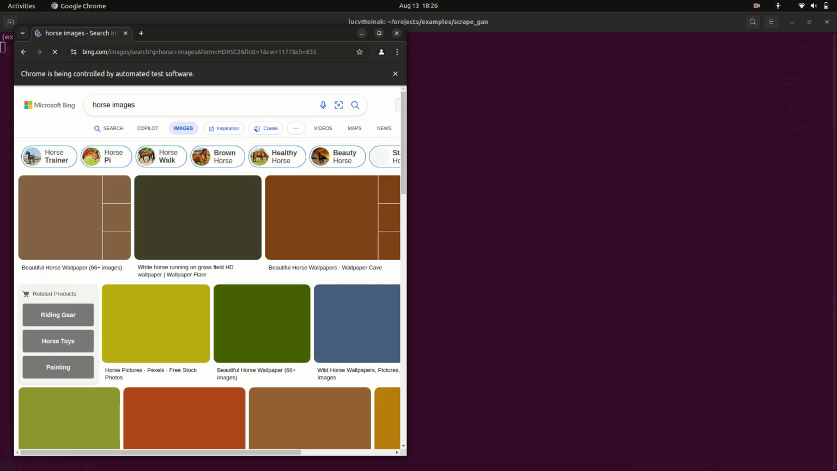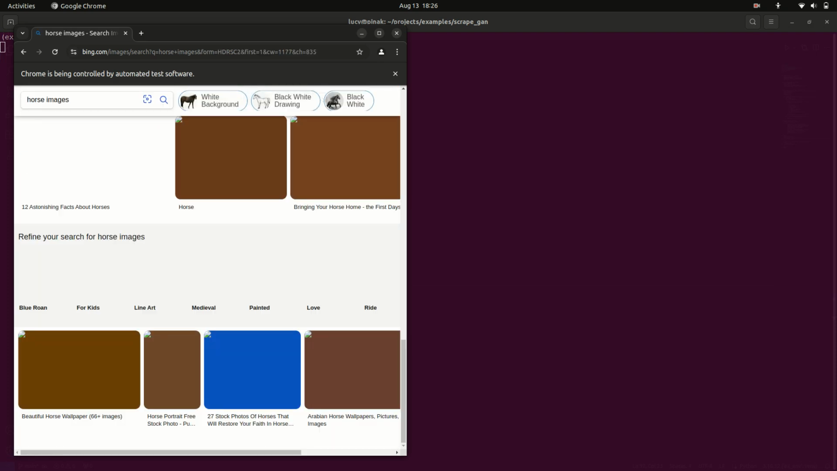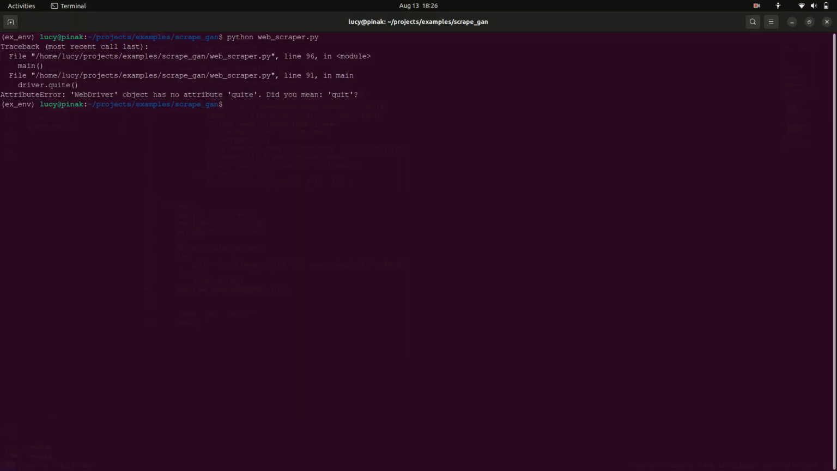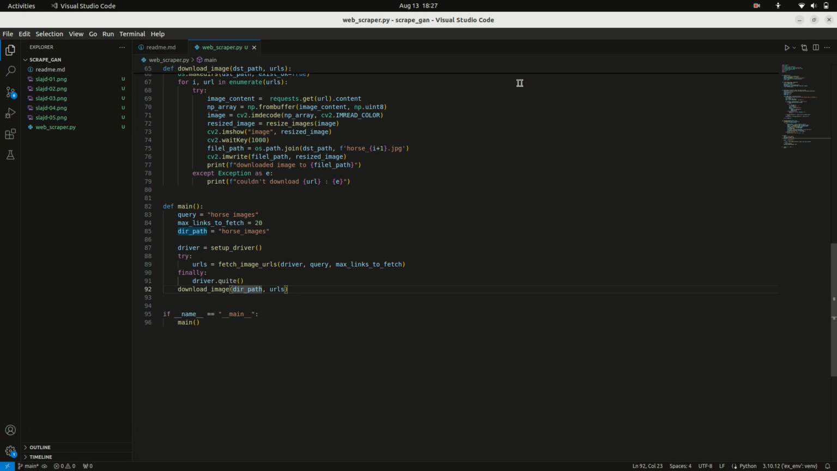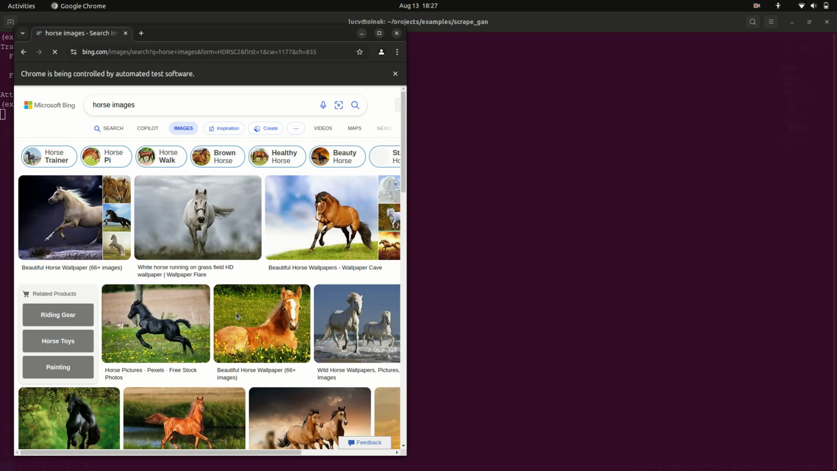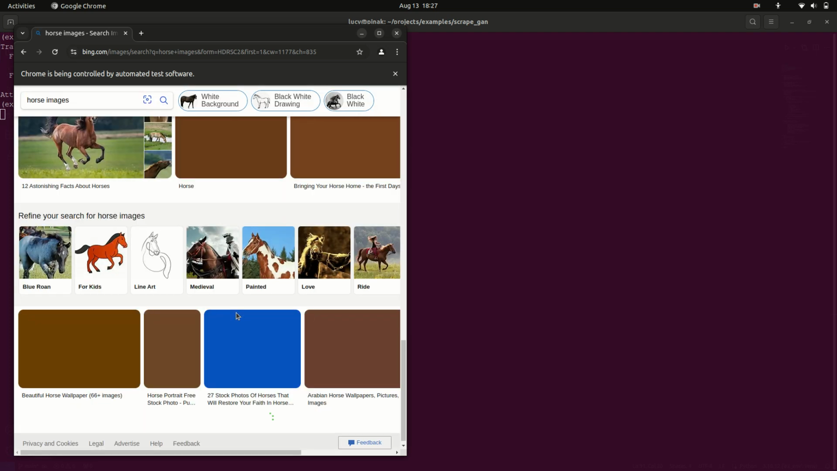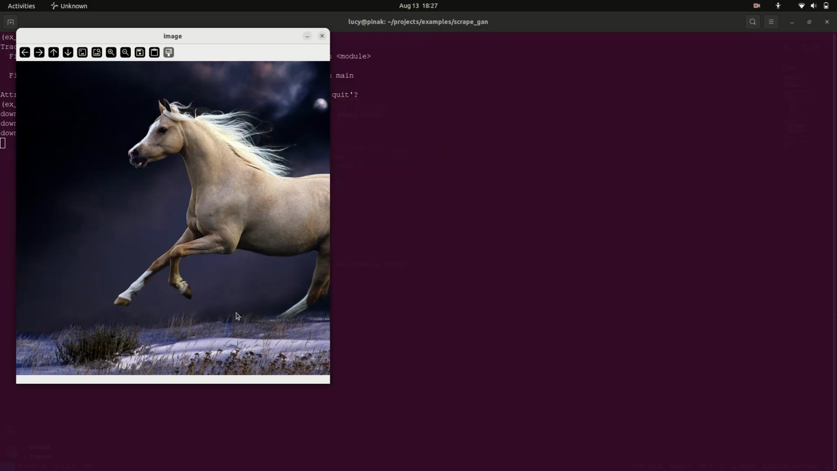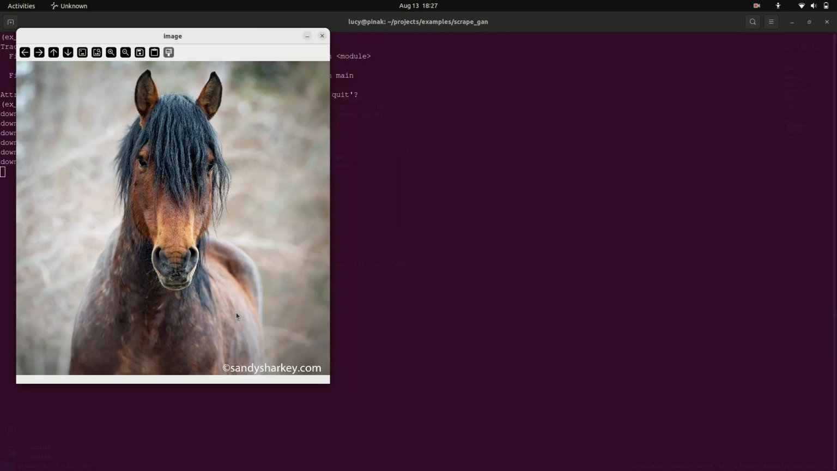Now as you can see, it is scrolling down and getting the images. Okay, I had made a mistake here, so let's run it again. As you can see, it is scrolling the web page automatically, and now it started downloading. So that's it for today.